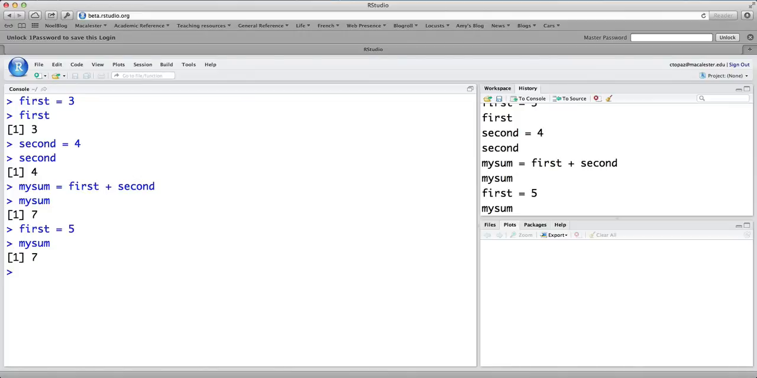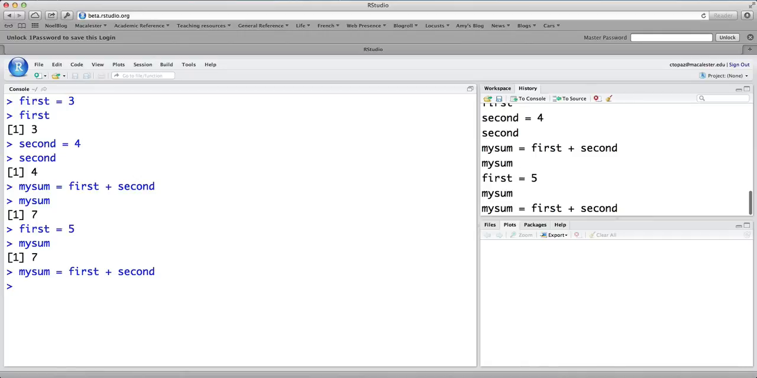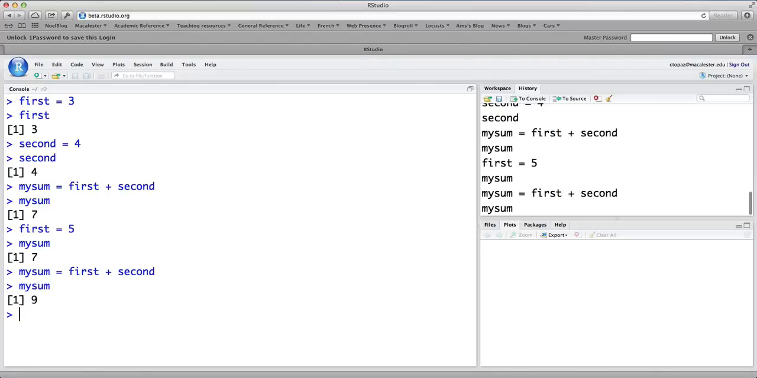If I wanted to update the value of my sum, I would have to re-execute the command my sum equals first plus second. And one thing I could do is type that again, but that's a little bit exhaustive. You can also take advantage of a nice feature of RStudio, which is that you can press the up and down arrows to get to old commands. So if I press the up arrow a few times, I can get back to this line, my sum equals first plus second. So what RStudio will do is it'll take the current value of first, which is now 5, because we changed it. It'll take the current value of second, which is 4, that's unchanged. It'll calculate 5 plus 4, and it'll store that number into my sum. So if I ask now, what is my sum? The answer, of course, is 9.